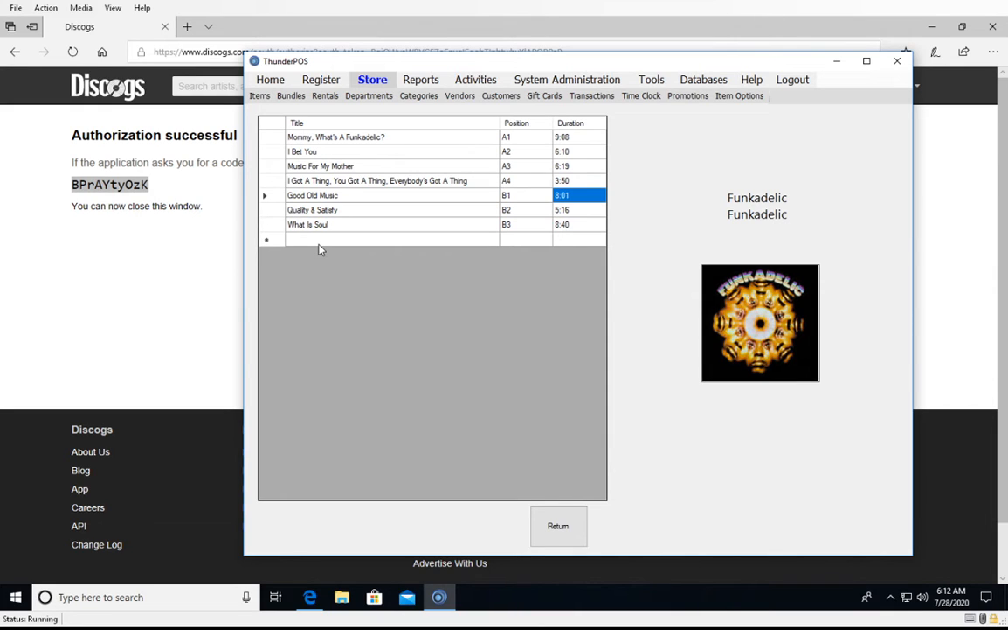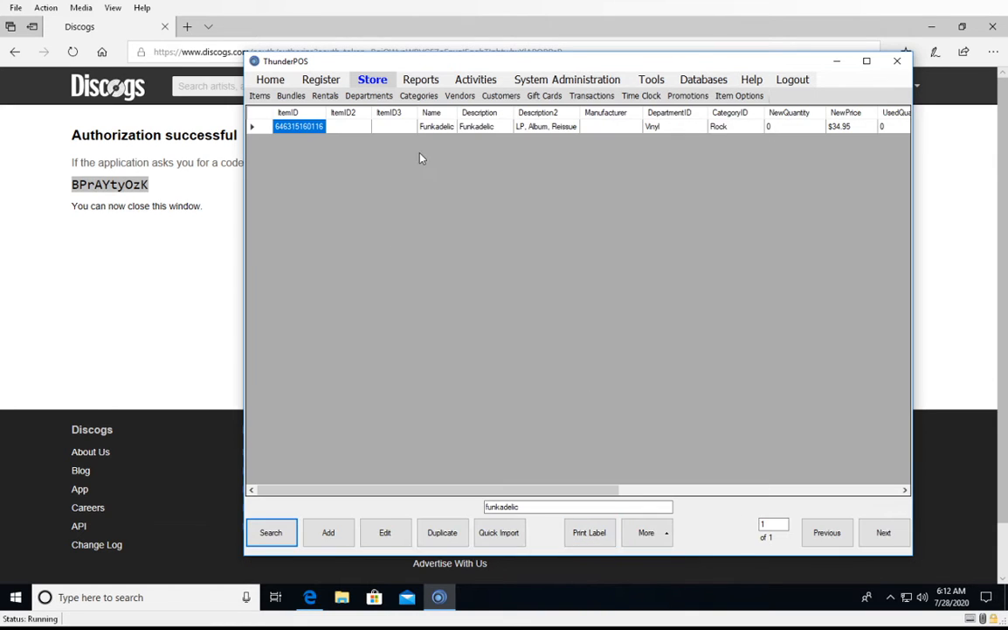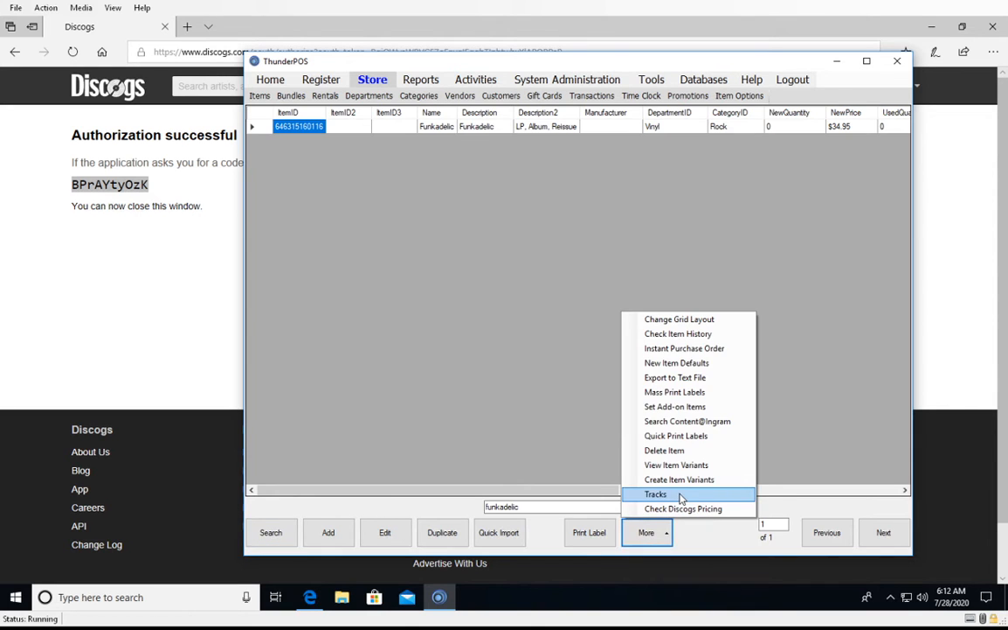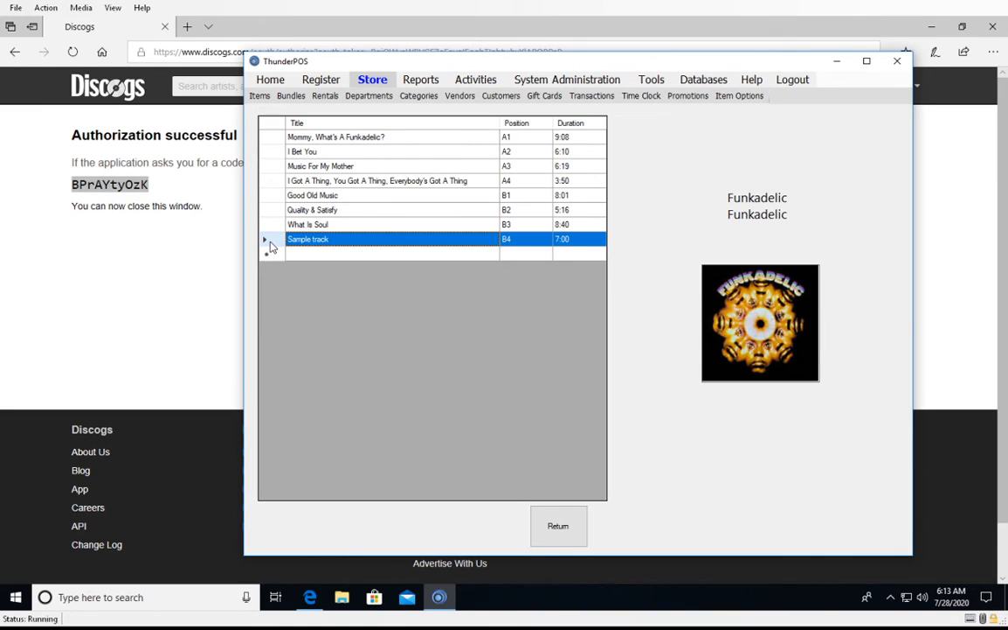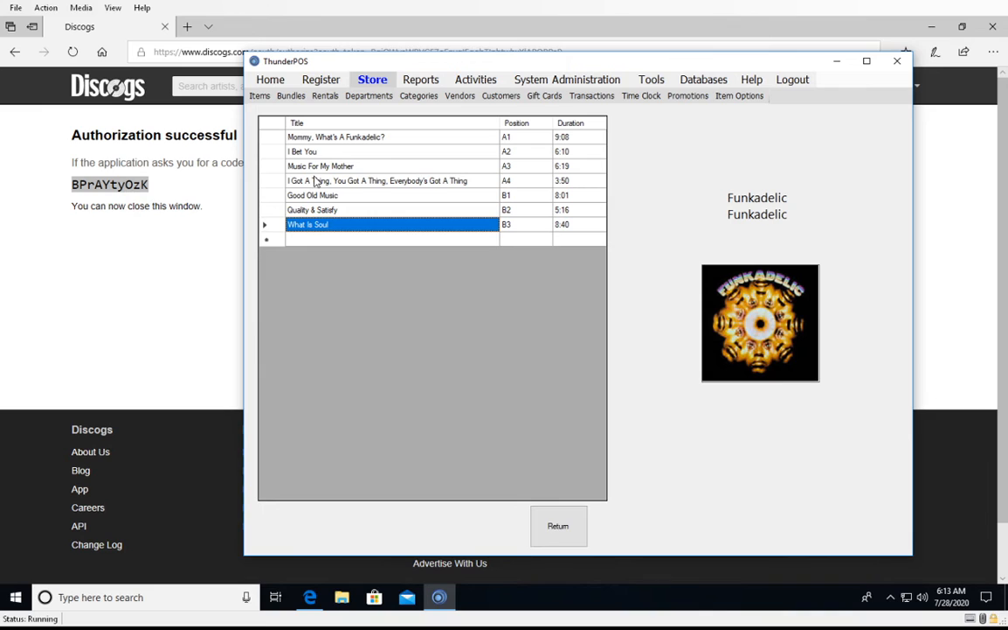However, you can enter all of this manually, and in order to do that, if you just go to the item and inventory and then go to more and then tracks, you'll get this screen where you can edit your tracks. And to add a new one onto an item, even one that doesn't have any already, you just can type it in here. The only field that is required is the title. The position and duration are entirely optional. I'm just going to fill in some fake information here. And then it will save automatically. If you want to delete a track, you just highlight the row and you hit the delete key on your keyboard.